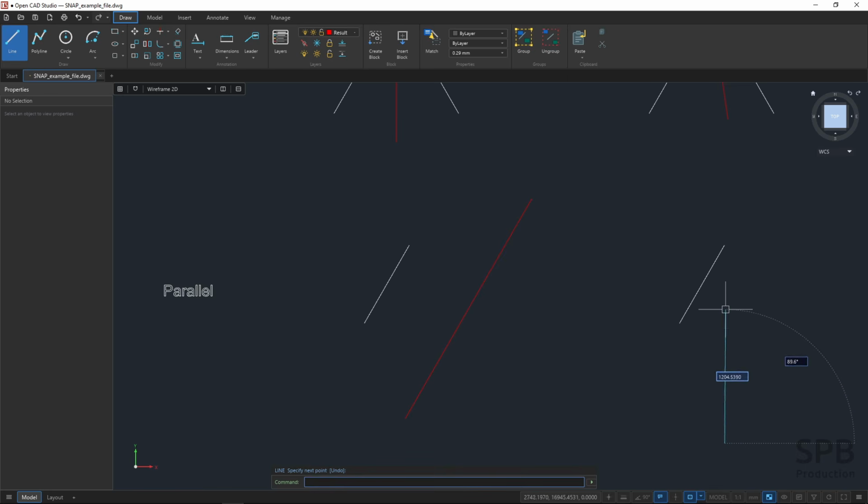So I will move my mouse over this line and move away, and you can see that this temporary parallel tracking point is created. I can again create it by hovering my mouse here and remove it by moving my mouse there again. So I will actually create this tracking point.